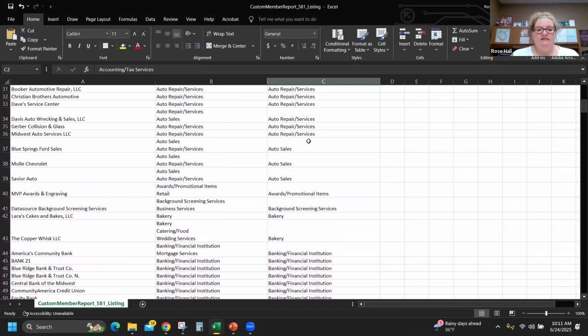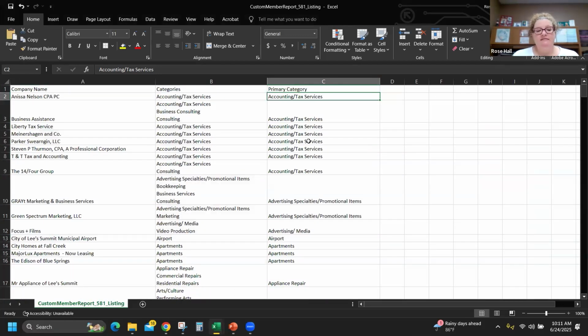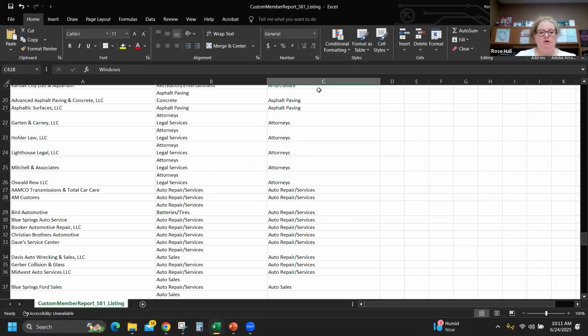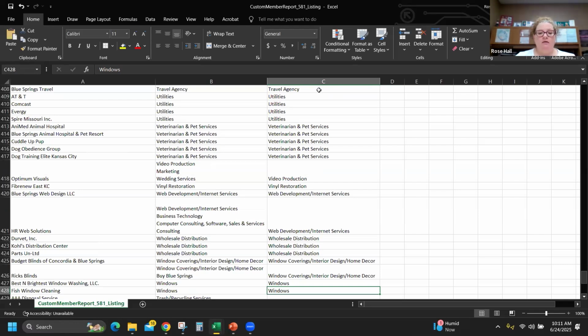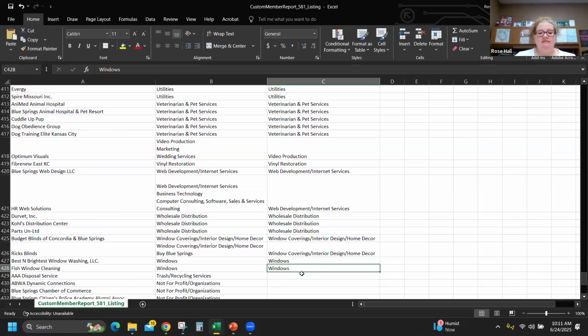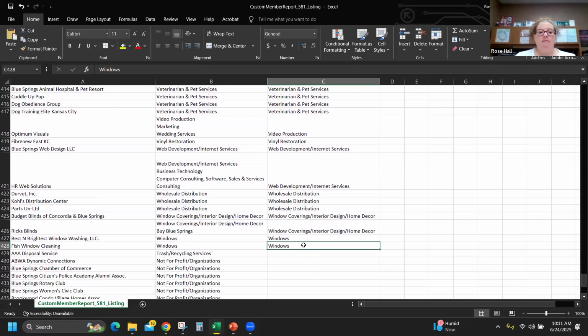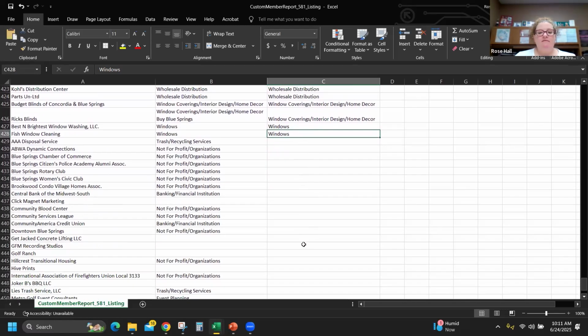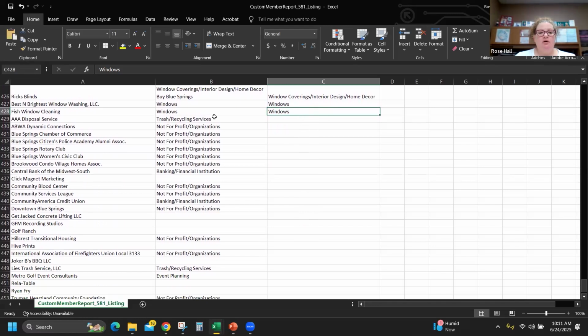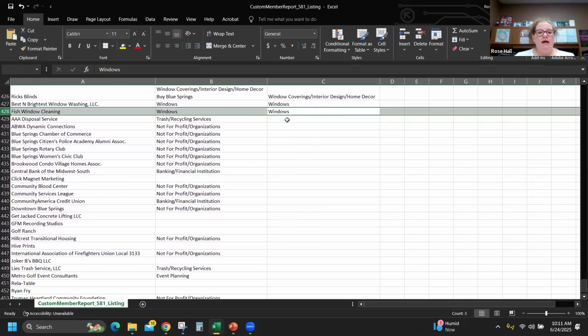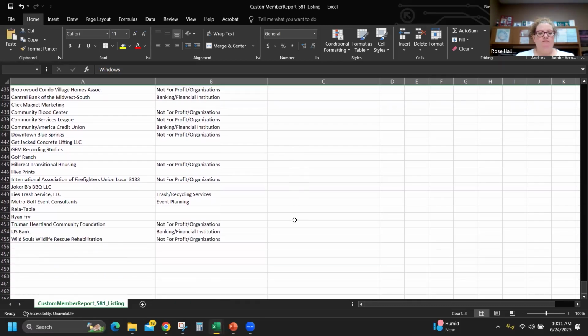Now, another shortcut that we learned last week was to go to the bottom of a row, the last cell that has data. So we want to find the ones that don't have any information in it. So we're going to go here in this column C, the primary category, and we're going to do control down arrow. Control down arrow takes us to the last cell that has information in it in that column. Now we can see every member listing below this line right here has no category.